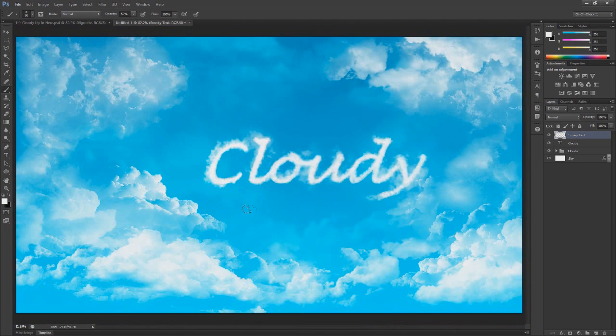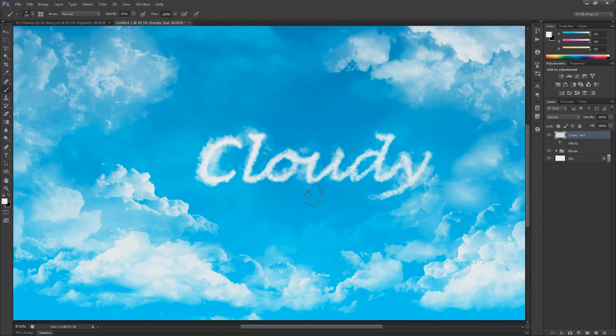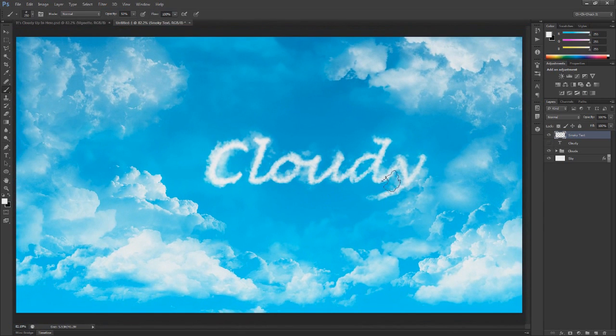Now let's go ahead and hit Control-0 and turn off our cloudy text to see kind of what it is that we've got going on here. So we're not off to a bad start. I do want to go in and add in a couple strokes here and there on the inner part of the C, because it looks like it's a little empty in there. But overall, this isn't half bad.